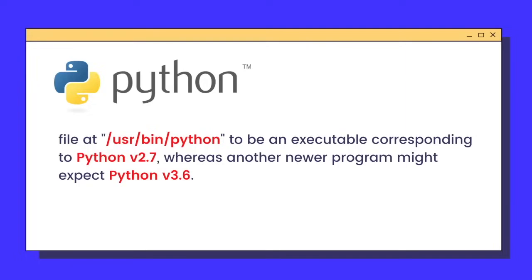Python is a popular programming language, and there's 2 popular versions used. One is Python 2, and one is Python 3. But they're both called Python. So if the file at user bin Python is a Python 2 executable, and you try to run a Python 3 program with it, then that program would error because you'd be using the wrong version of Python to run it.